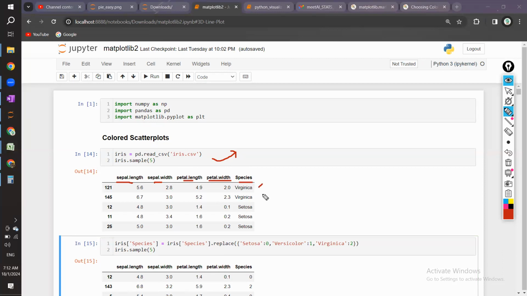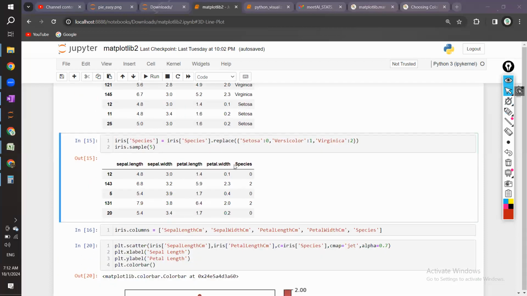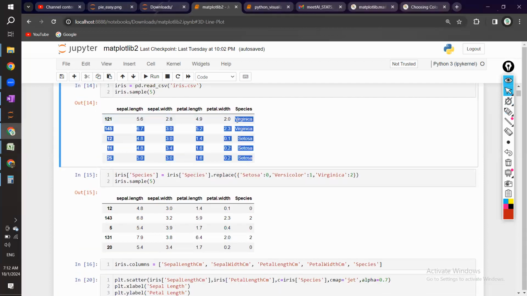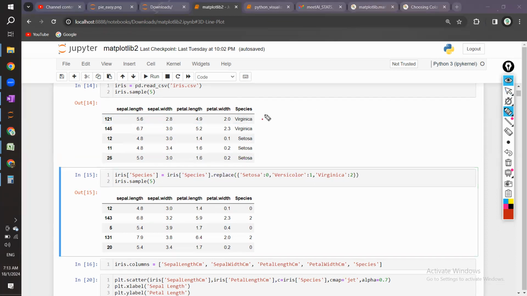That means what is the type of the flower. So what I'm doing over here is replacing the category Setosa, Virginica, or versicolor with numerical values. How am I going to do that? I am replacing the species column with the same column, but with dot replace. I'm saying Setosa 0, versicolor 1, Virginica 2. So I'm just replacing these categories, assigning a numerical value to each of them.